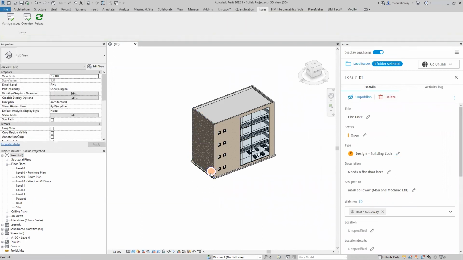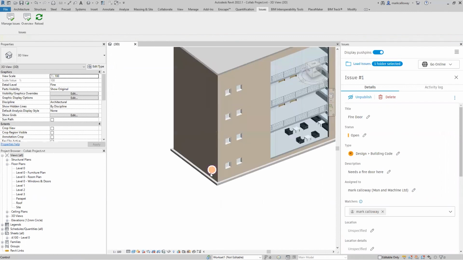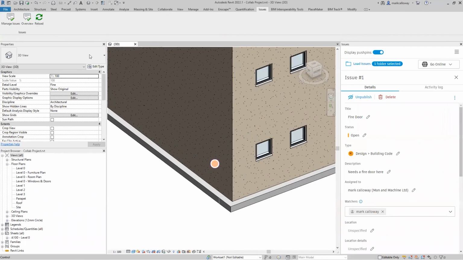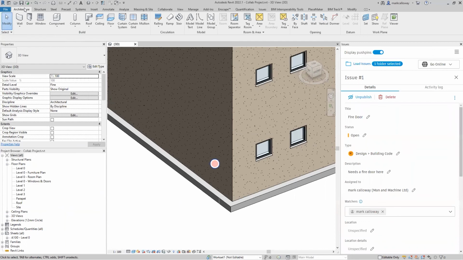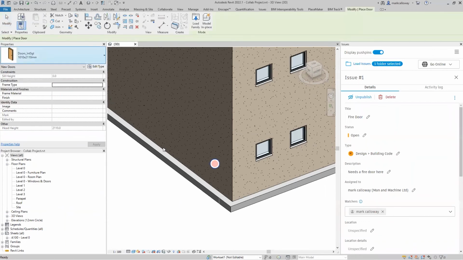I can select that and access all the information that I've added on Docs. I get a little pin on the model so I can see where that issue is related to. I need to add a fire door onto there. I'm just going to select a single door and place that on the model roughly at the bottom of the stairwell. I fixed that issue now.